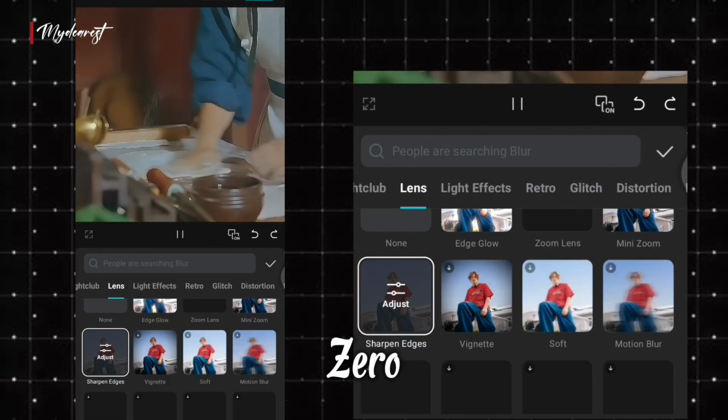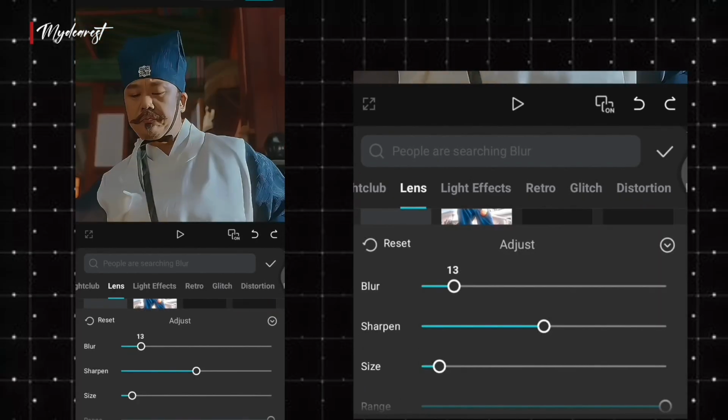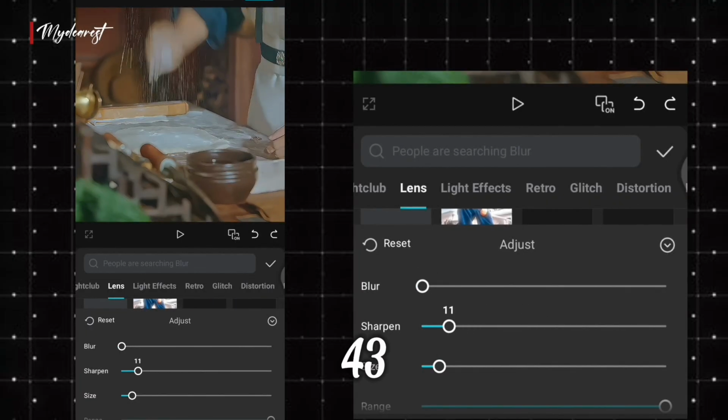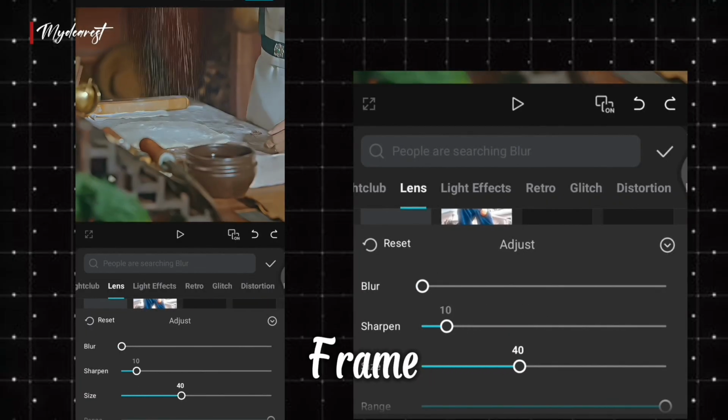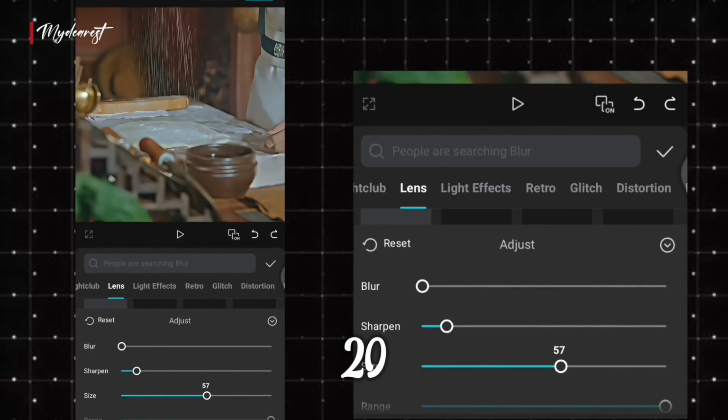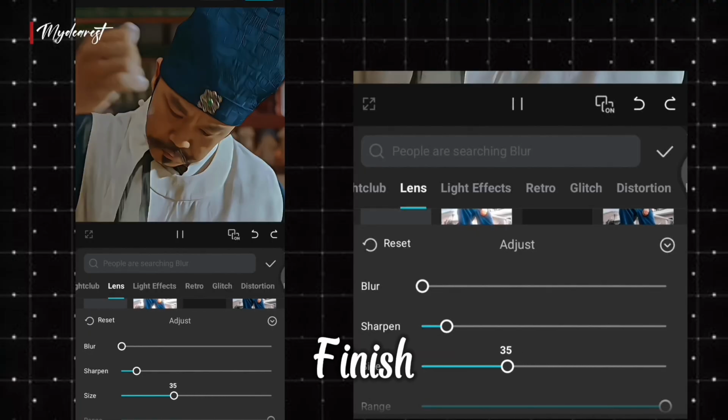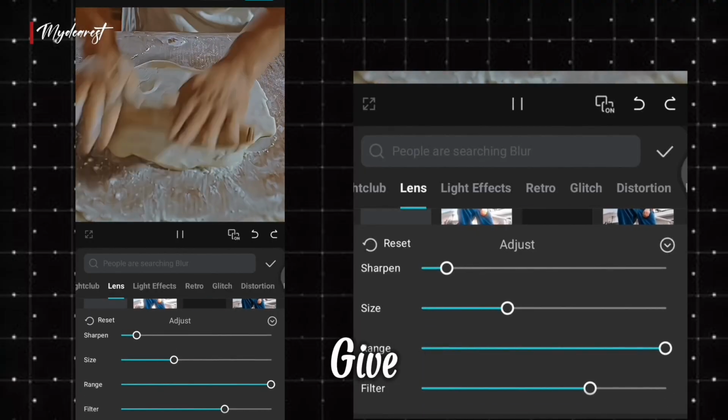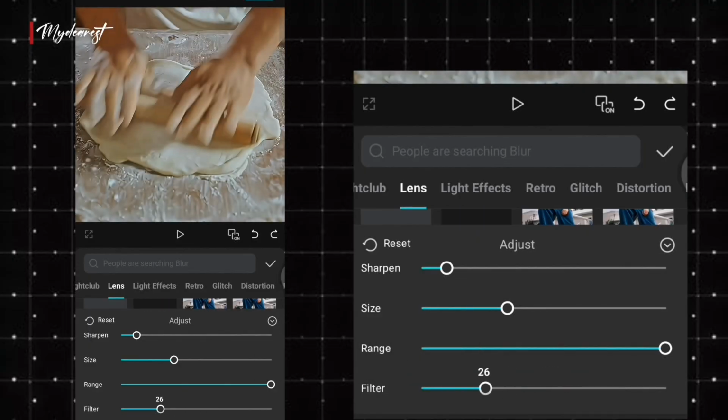Set Blur to 0 so we keep the image sharp. Sharpen to 10 for clean edges. Size to 43 to cover the right amount of the frame, and Filter to 20 for that soft but polished finish. These small tweaks give your footage a much more professional look without going over the top.